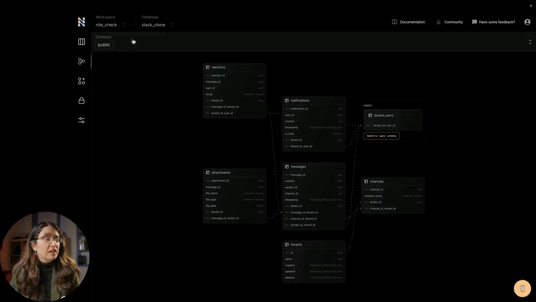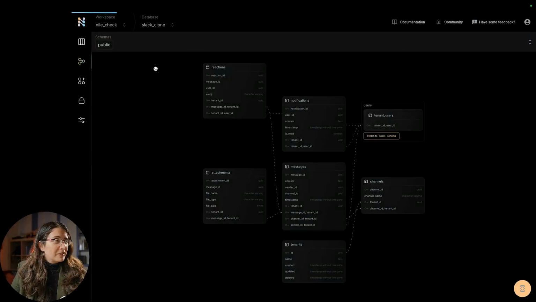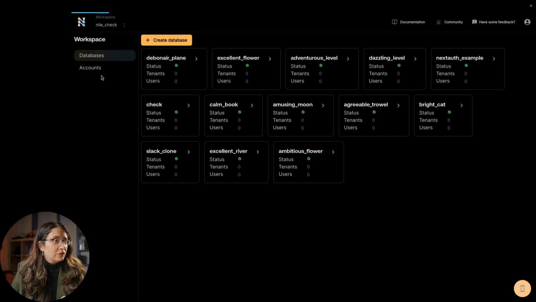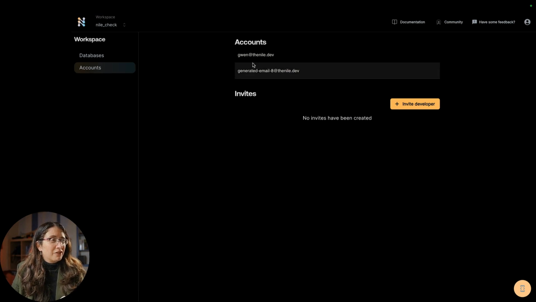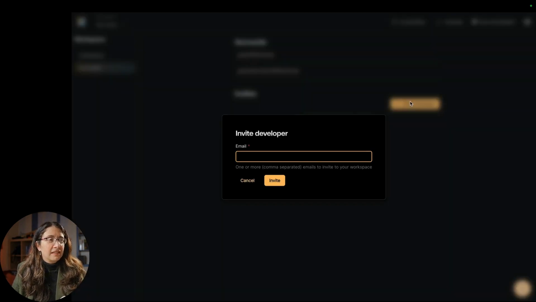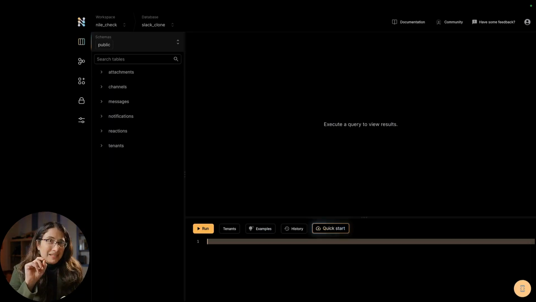The number of times the manager said, so Gwen, what does the schema look like these days? I can either invite him to my workspace or send him a screenshot. If I want to invite him, go to the workspace, go to accounts. You can see that I already have some users and I can invite more. If I fill in the emails, they'll get a nice email. They click on the link and they can join your workspace.